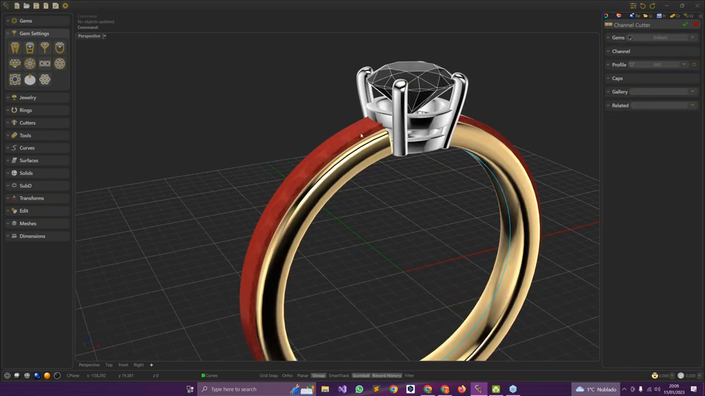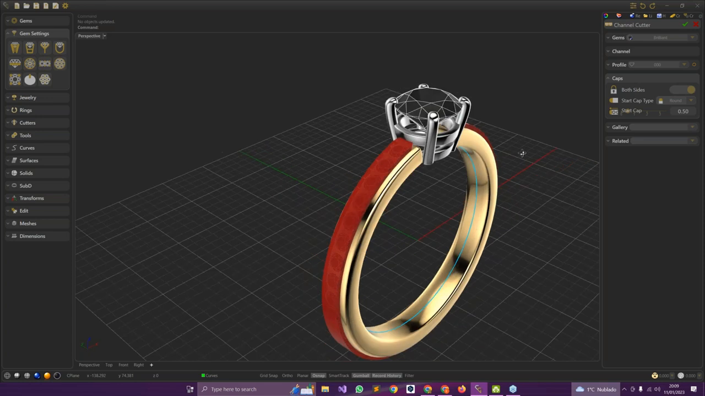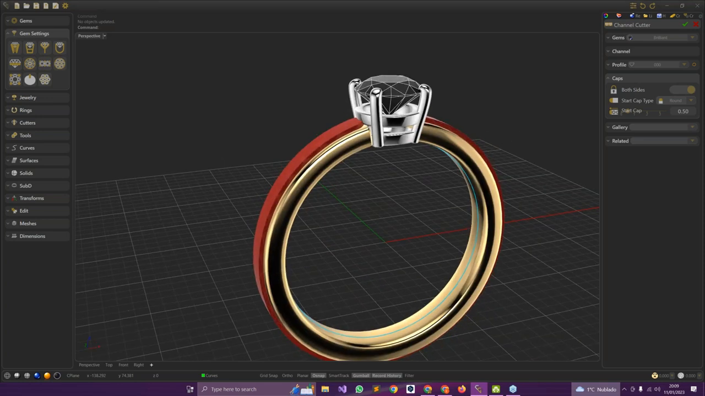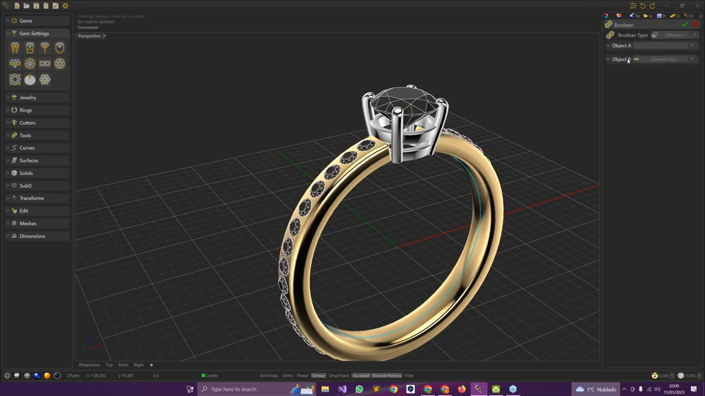Now we have the cutter. We are going to modify the caps. So I will set round cap and probably we can keep it like that. In this case, I could do the same: go to related commands, for instance, and select Boolean difference. If I select the Boolean difference, the object B, the cutter, is automatically selected. So I only have to select the first object to make the Boolean, in this case, the shank. So I will click on OK.